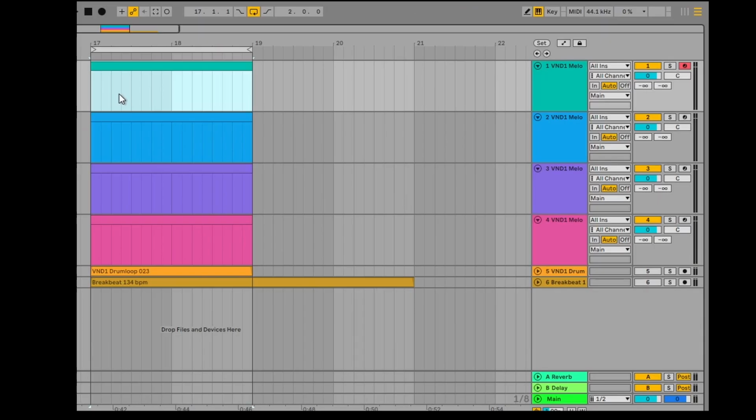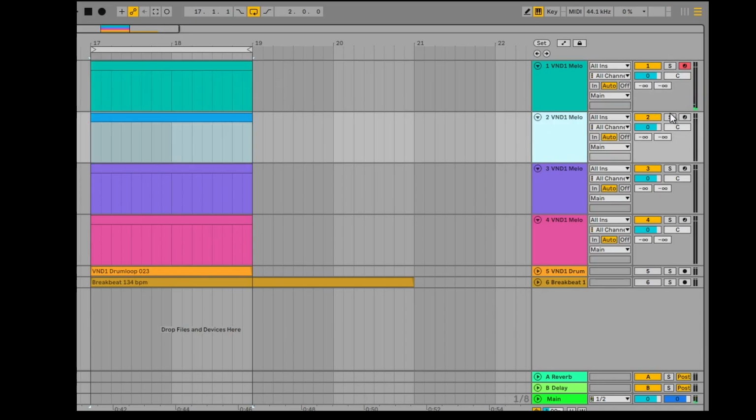So this is the first one. This is like a pad sound. The second one is a lead sound, like this. The third one is also a lead sound. And finally, the last one is a deep bass. Okay, so let's start with the pad.